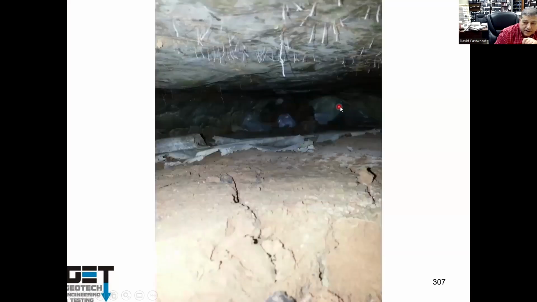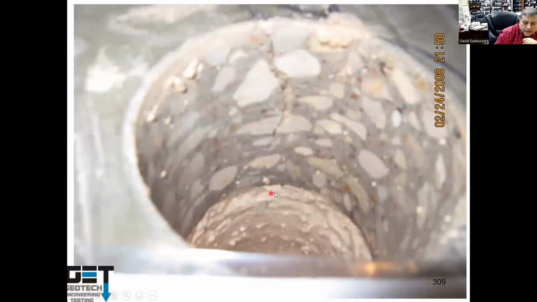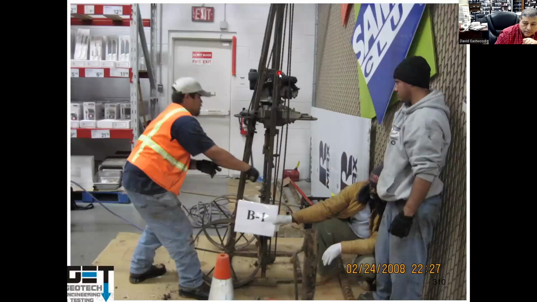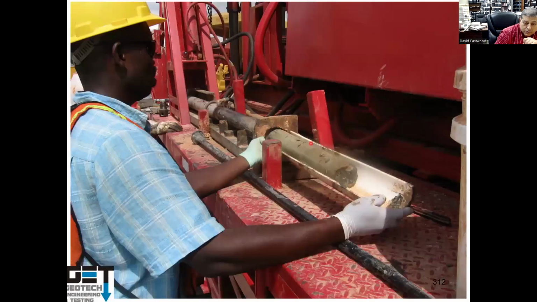This is the vapor barrier that's kind of deteriorated. Here we're coring the concrete again. This is the crack in the concrete slab. We're actually trying to get samples here. It's an AutoZone. That's what the soil sample looks like when it comes out of the ground.